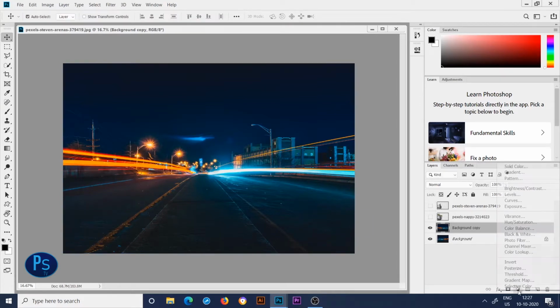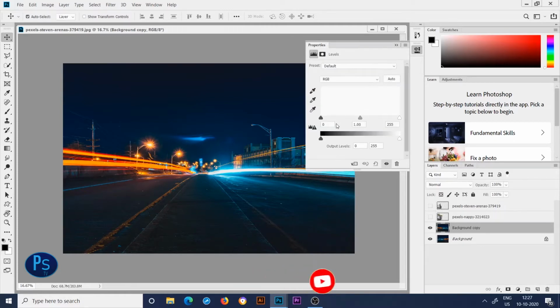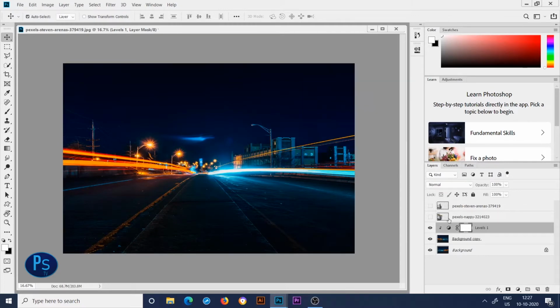Then go to New Adjustment Layer and select Levels. Make it a little bit dark, like I'll choose 15 or 16 on it. Then click clipping mask on it and close the window.